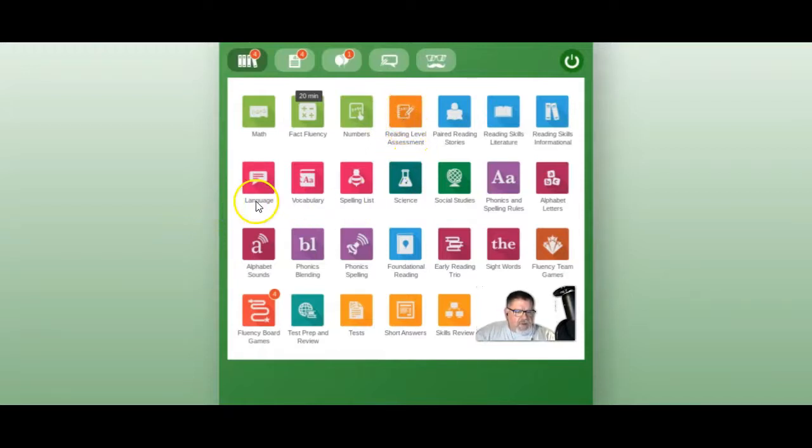And then we have more language and vocabulary and spelling, science, social studies, phonics for your first graders, maybe some second graders, alphabet letters. This is all beginning reading stuff down here. We have sight words, some fluency games for reading and math fluency, fluency board games, and in the spring we'll come over here and do test prep. So Fact Fluency, I just want to show you that. This is a student I'm masking off. You can't see the student's name.